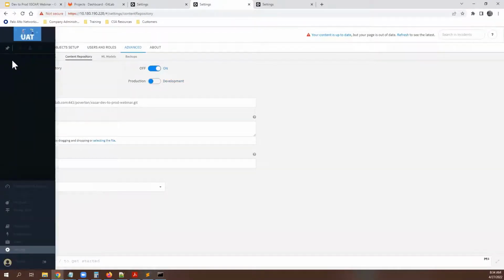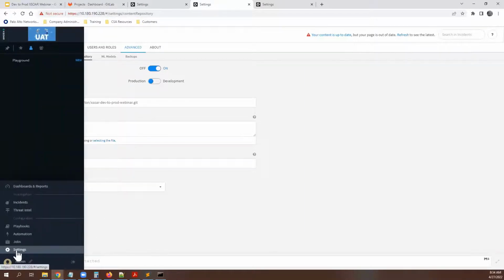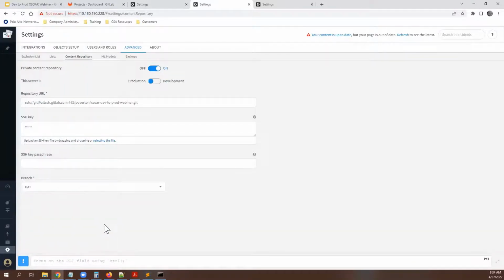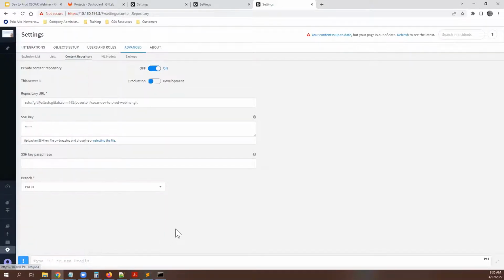You notice I don't have a production. I still have my UAT, but I did now receive a content that's up to date. But if I notice down in the lower left, I don't have my marketplace. This is by design. Everything that you're going to be doing now in terms of pushing your packs is going to be done in your dev environment. So now if I come to my production, I have now the same thing. Everything is up to date and missing my marketplace.